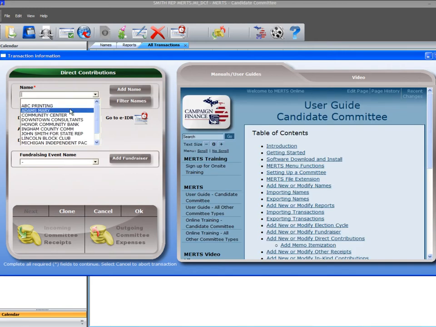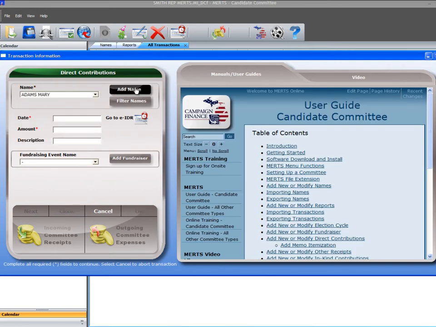Select the name from the drop-down list or create the name if it has not yet been entered by selecting Add Name. Enter the date the contribution was received by selecting the date from the calendar provided or by manually keying the date. Please note that you cannot select or key in a date that is outside of the coverage period for the selected report. Enter the amount.